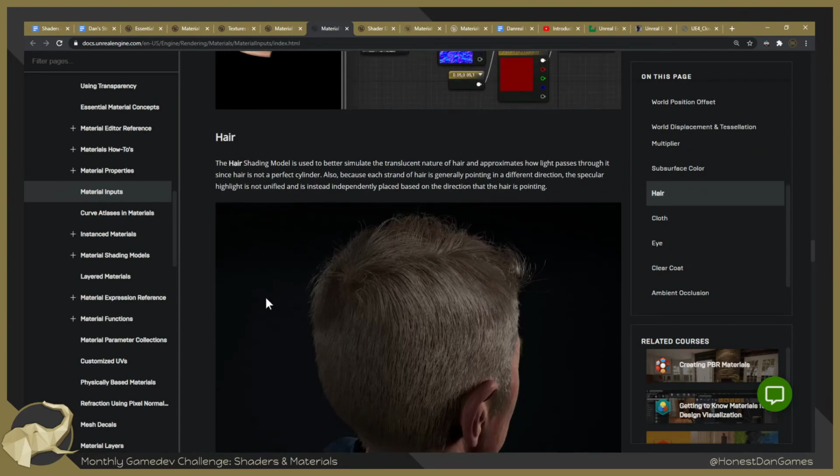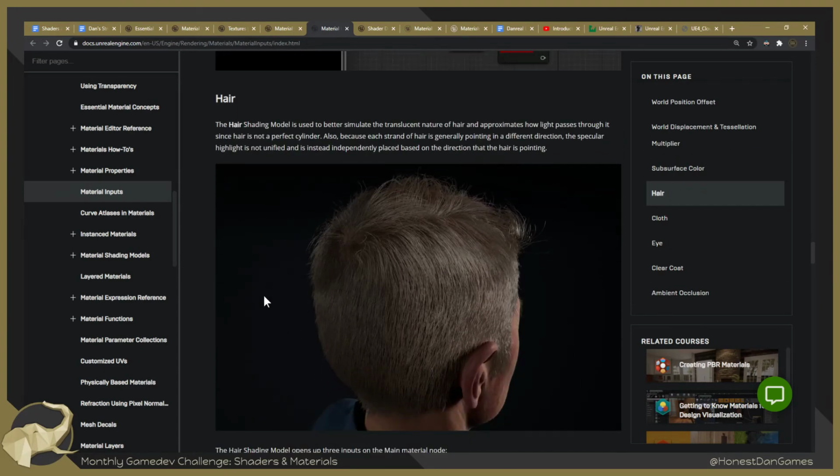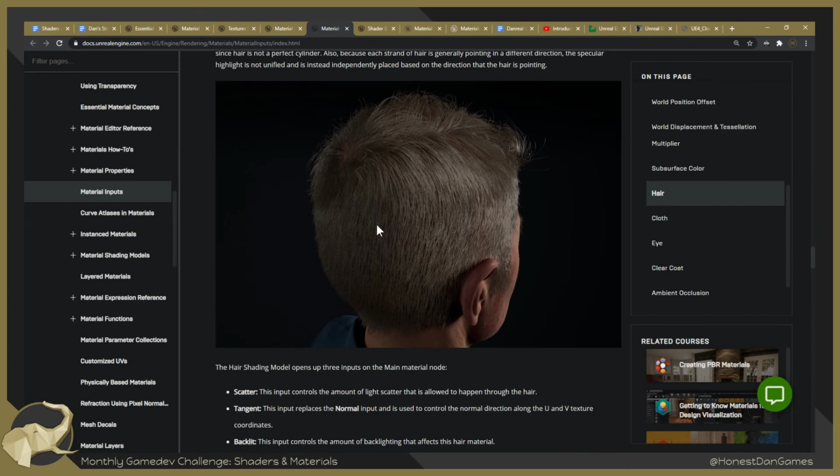Hair shading model is used to better simulate the translucent nature of hair and approximates how light passes through it. As hair is not a perfect cylinder, and each strand is generally pointing in a different direction, the specular highlight is not unified and is instead independently placed based on the direction that the hair is pointing.